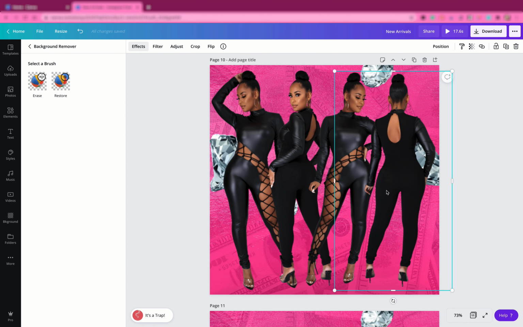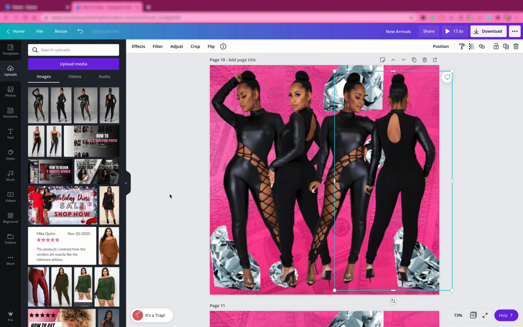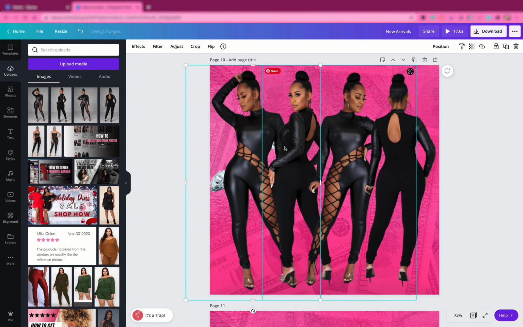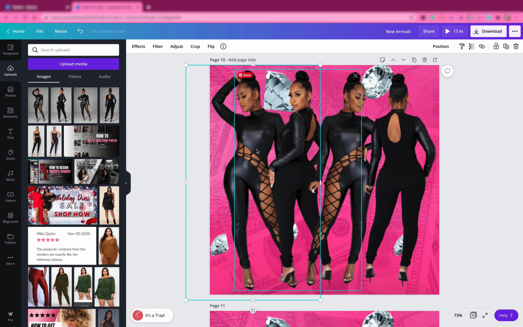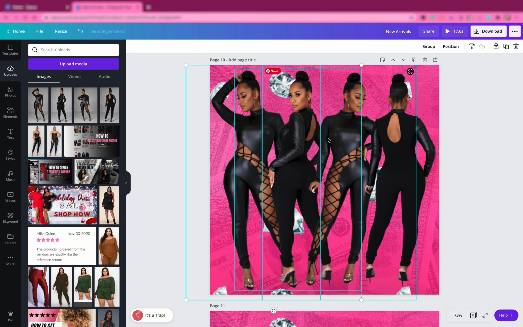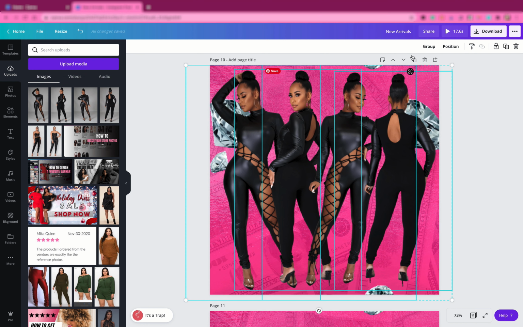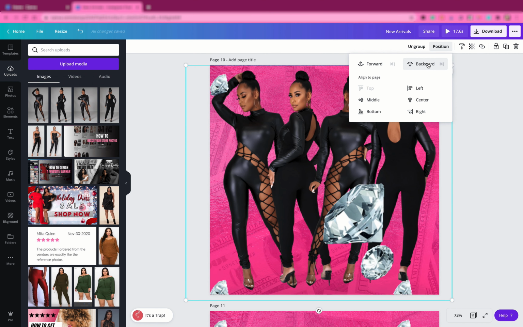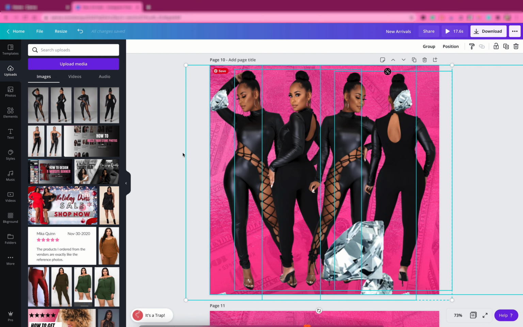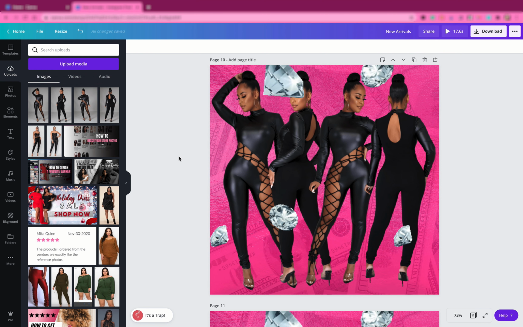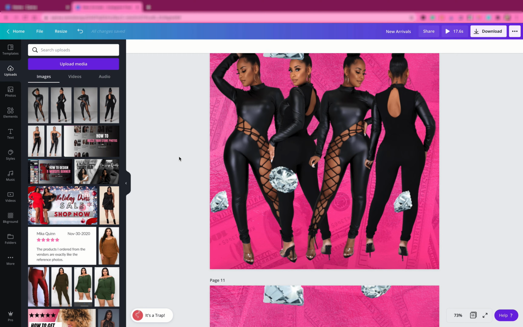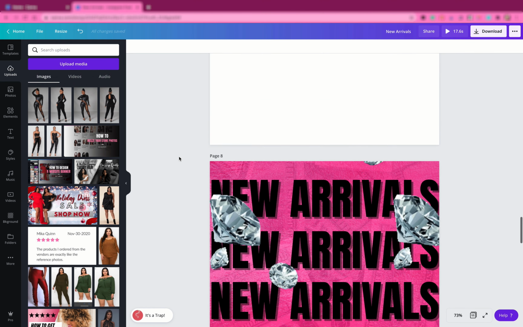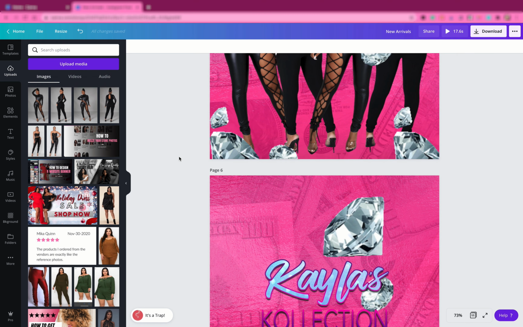So anywho, there we go. So we have her placed, and we're going to do the same thing we did with everything else. We're going to select each one of these models. Boom, boom, boom. We're going to group them, send them to the back, and then we're going to ungroup them. All right. Last slide, I think. Let me go back up and check to make sure that I've done all of them.